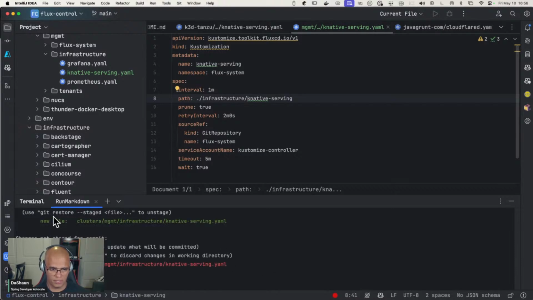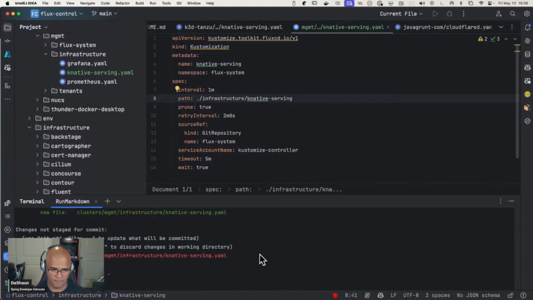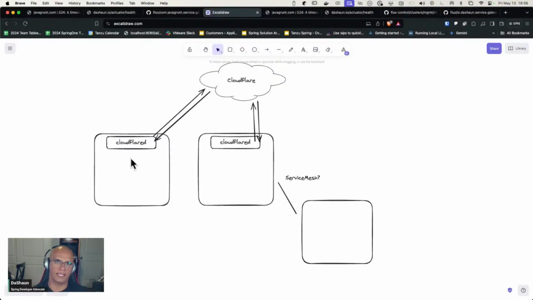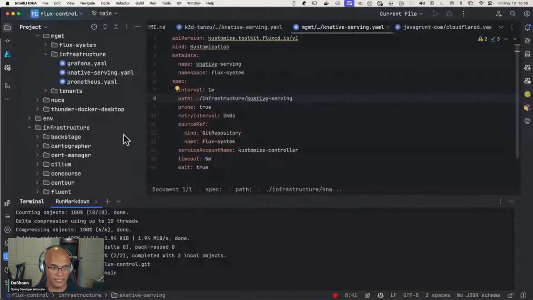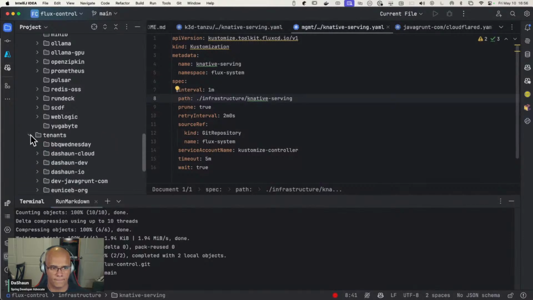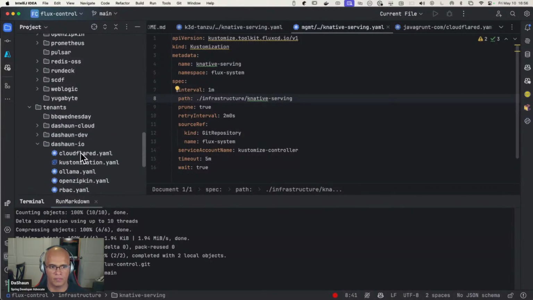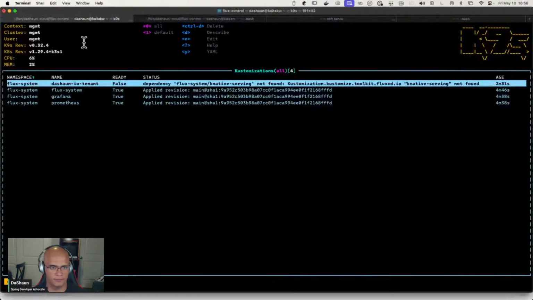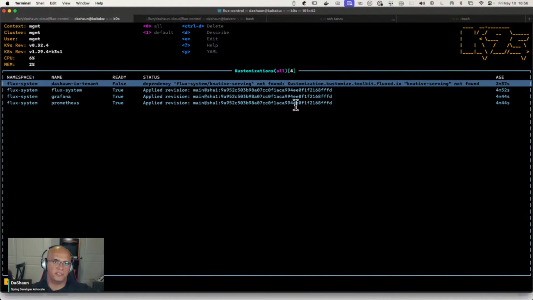Status, I've added one. Knative Serving, get. So now what should happen is that in this cluster that now has Knative Serving, Deshaun.io should start listening. It's got Cloudflared deployed as part of the tenant down here. Got that. So all of these things will be deployed in that Deshaun.io namespace, now that it's got the requirements. So we're going to look for this to get resolved. And that's the nice thing, is eventually it'll get there.